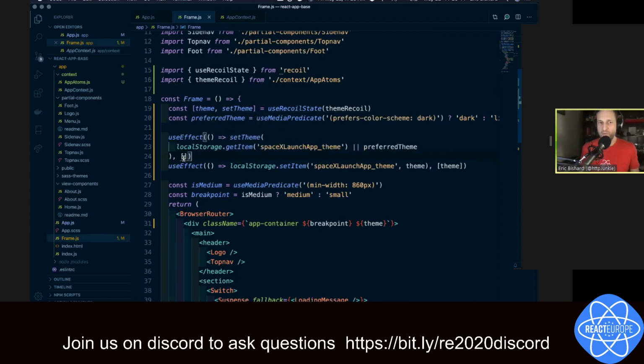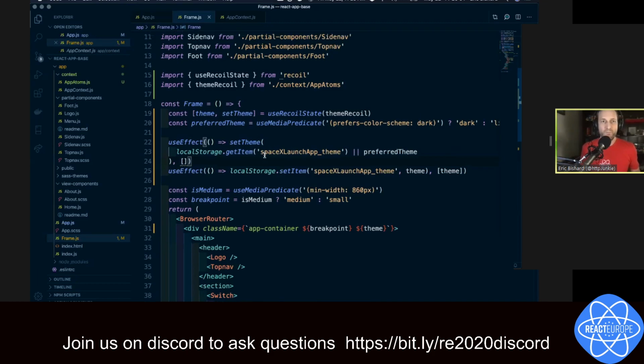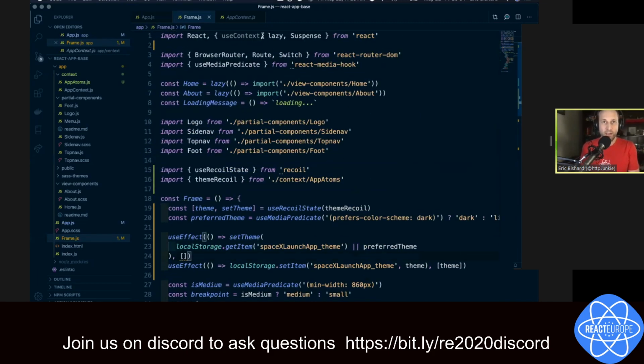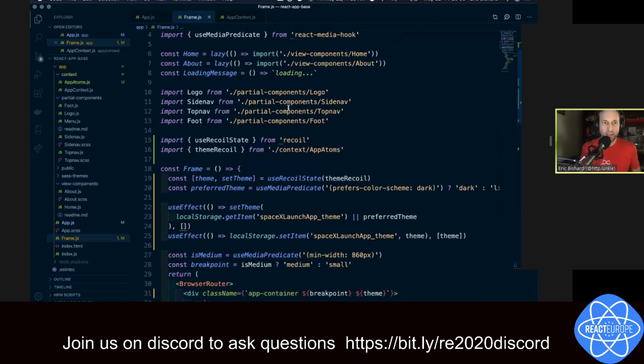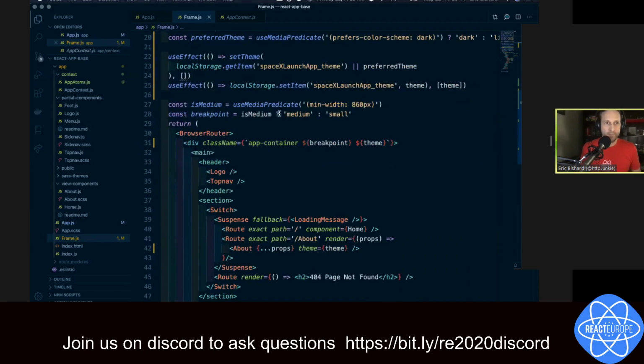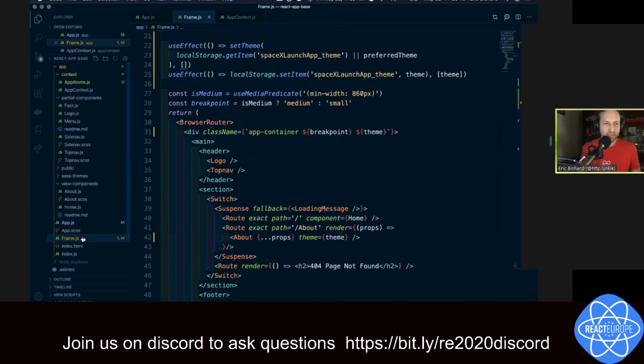And by not having anything in our array here, it should only run the first time that this frame component runs, or when it's unmounted, which should never happen. And then here, every time it's changed, we'll go ahead and set that local storage. Great. So I think that we've got everything done here in Frame. We can get rid of use context. We don't need that anymore. And yeah. All right. So moving on to the next thing, which was, I believe, the side nav.